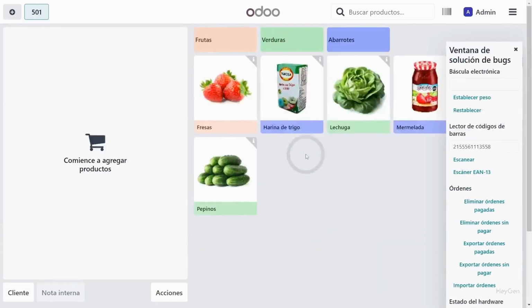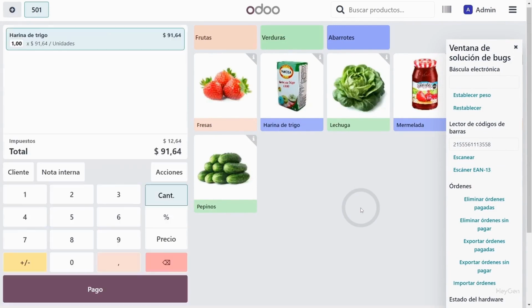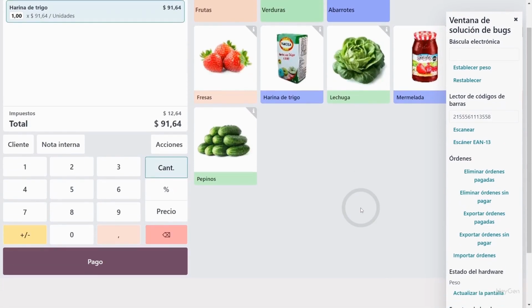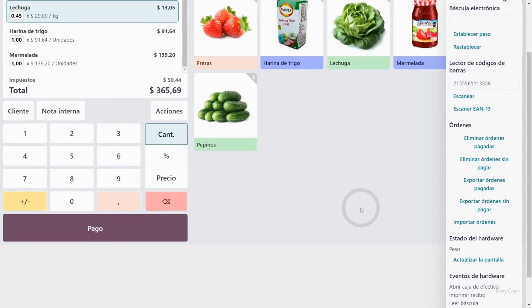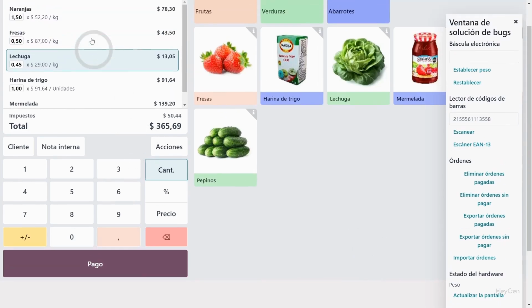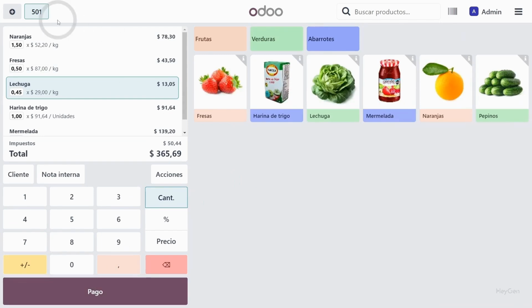Let's say the customer comes in with the products. On one hand, he is going to buy, for example, a bag of wheat flour, a jam, 1.5 kilos of oranges, half a kilo of strawberries, and lettuce, 450 gram of lettuce. I have it set up so that they group it by category at the point of sale. That's it. This is the way to charge at the point of sale, through the labels printed by a scale. For example, a label printer that prints the product's weight in a code.